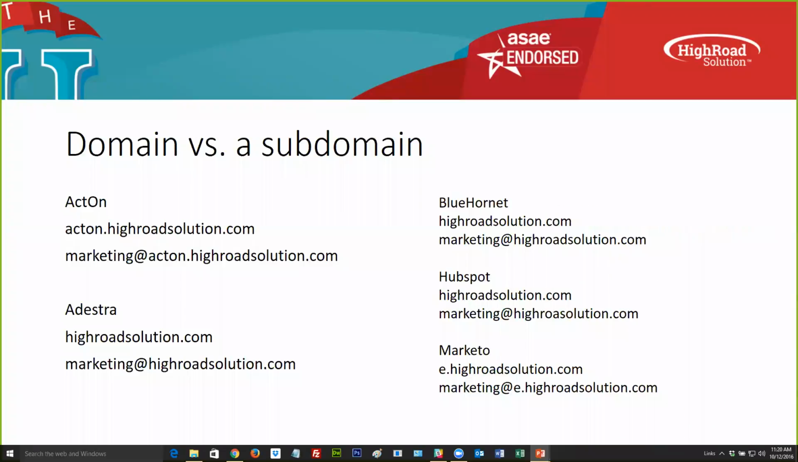Okay, so just using ourselves as an example, we send email on behalf of HighRoad through many different platforms, right? Because we're platform agnostic. We have all of these different platforms that we use and that our clients use. We have Acton, Adestra, Blue Hornet, HubSpot, Marketo. Doesn't matter if it's a marketing automation platform. It does not matter if it is an email platform whose primary role is email. You need to have the authentication set up.